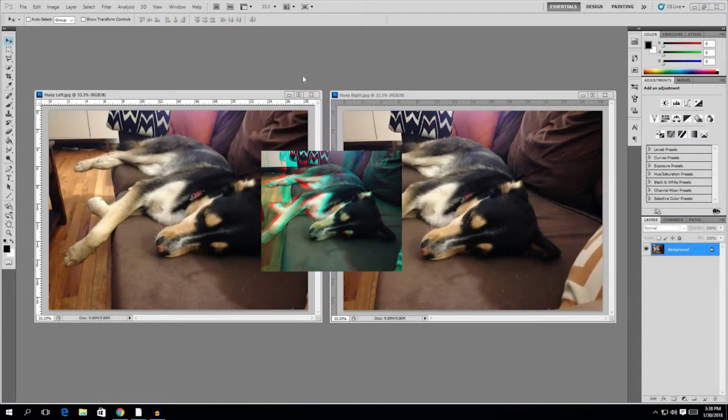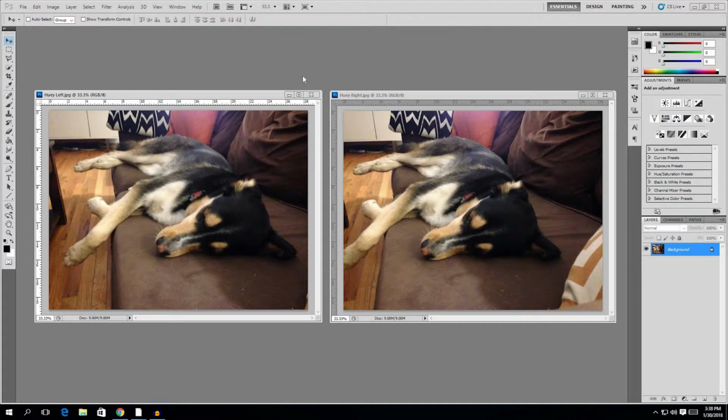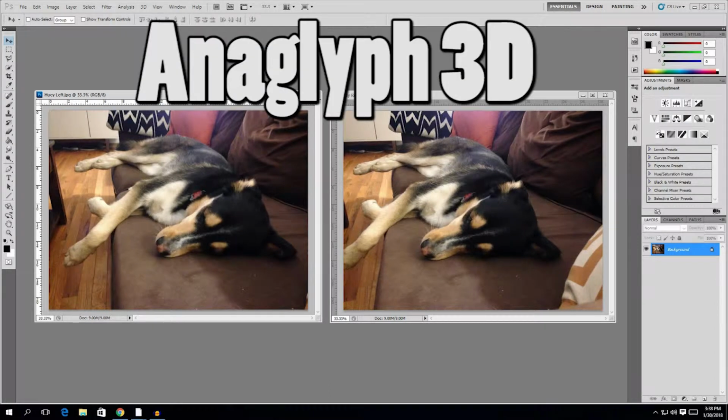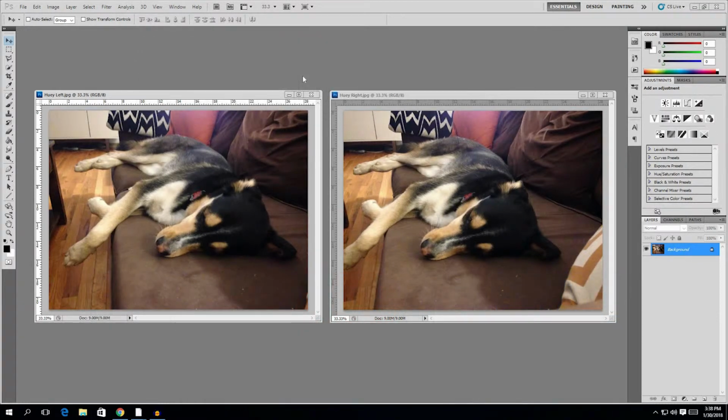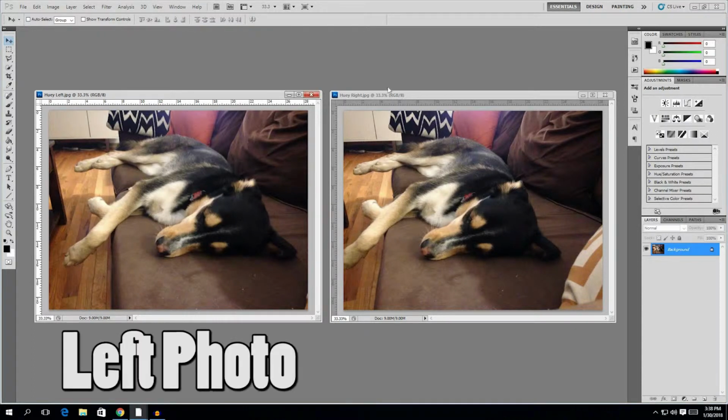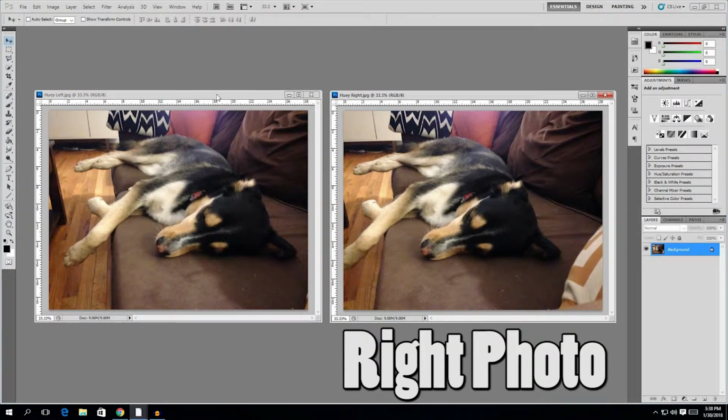This video demonstrates the process of taking two photos taken specifically for the purpose of creating a combined Anaglyph 3D photo and combining them in Photoshop using channels so that you can view it with your red and blue 3D glasses. I have my two photos in Photoshop right now with the left photo off to the left and the right photo off to the right.